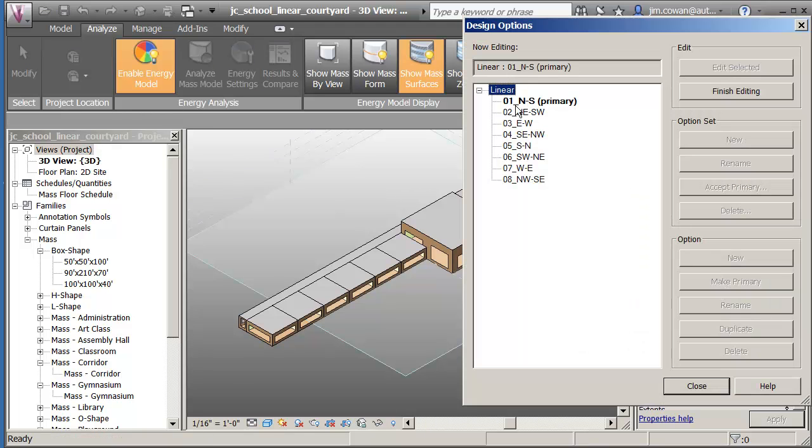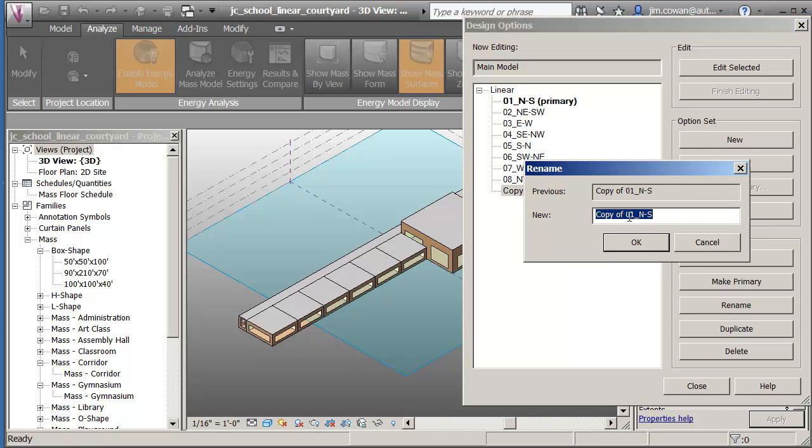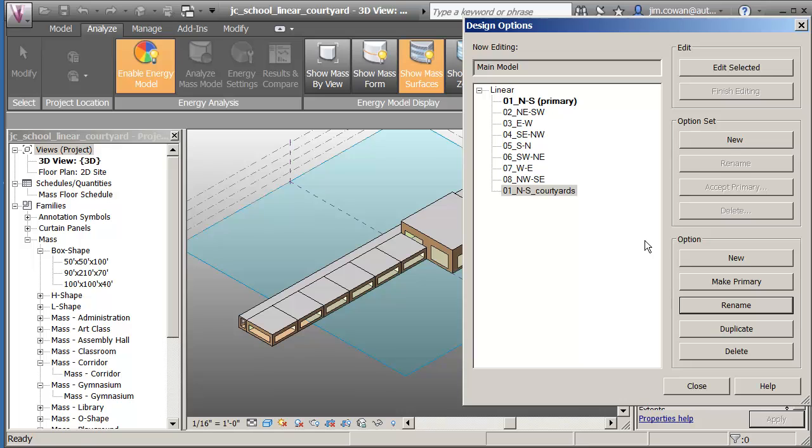And what I'm going to do is under design options, if I say I'm finished editing north-south and I select it, I can say duplicate, and then I'm going to say rename. I'll call that 01 north-south, and then I'm going to add to it underscore courtyards. And then I will clone.